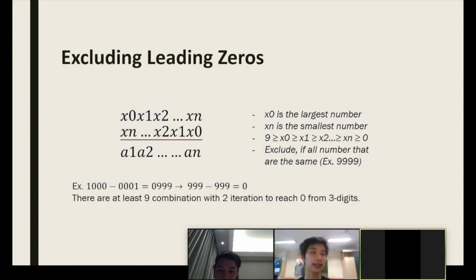We also tried modifying the Kaprekar routine to break it down even more. The first thing we tried is excluding the leading zeros, and from there we undergo the Kaprekar routine itself. For the second interpretation, we remove the zeros from the leading zeros. As explained in the example, for 0999, we remove the 0 and the result will become 0. There are at least 9 combinations with 2 iterations to reach the number 0. This applies for all numbers of digits.